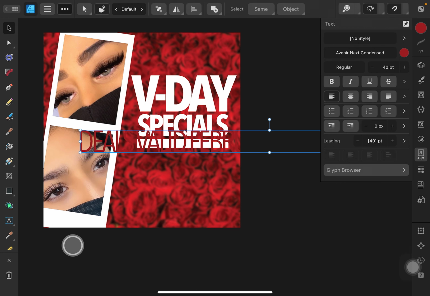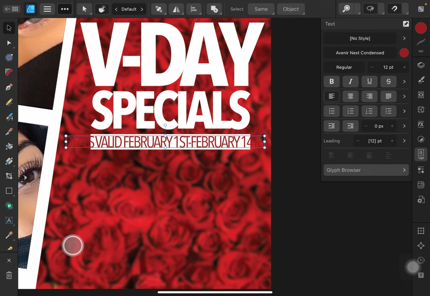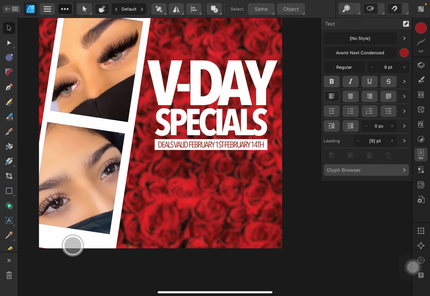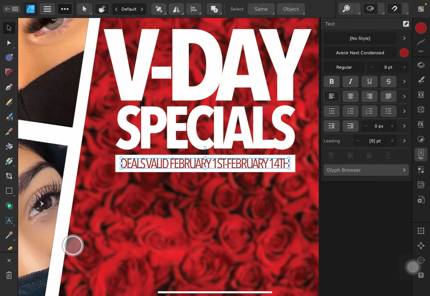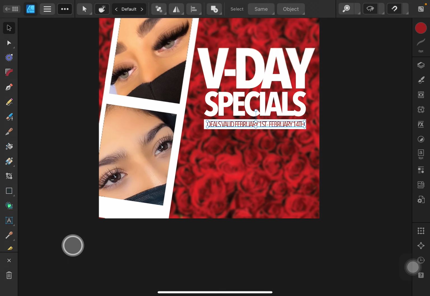Now I'm going to decrease the size of my font because it is huge. So it went all the way down. I'm going to go down to 12. I made it a little smaller. Not that small though. Let's try 9. So 9 will fit and it's still legible, but I'm going to add a space between the dashes on February 1st and February 14th because that looks too close together. Let's add a space there. Okay, I'm going to close out my color menu.